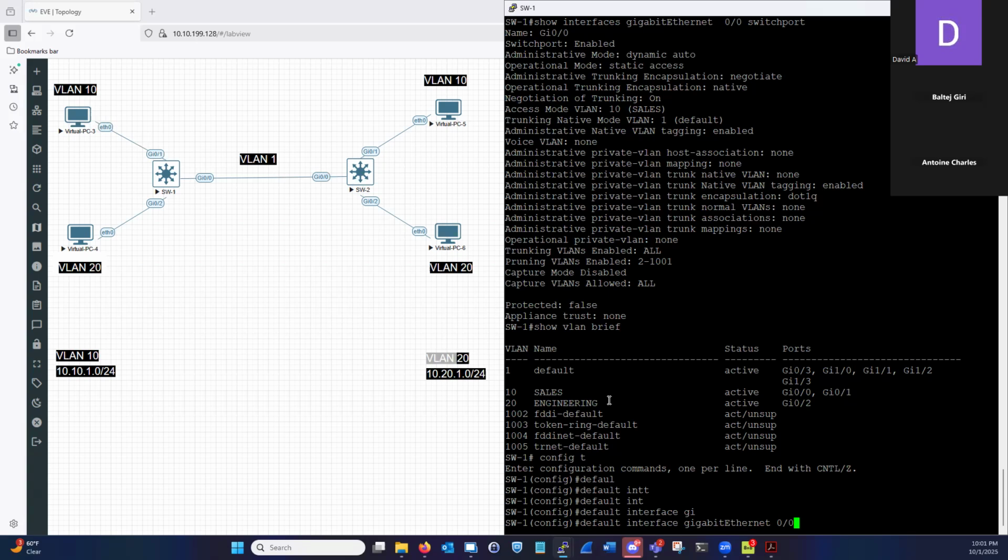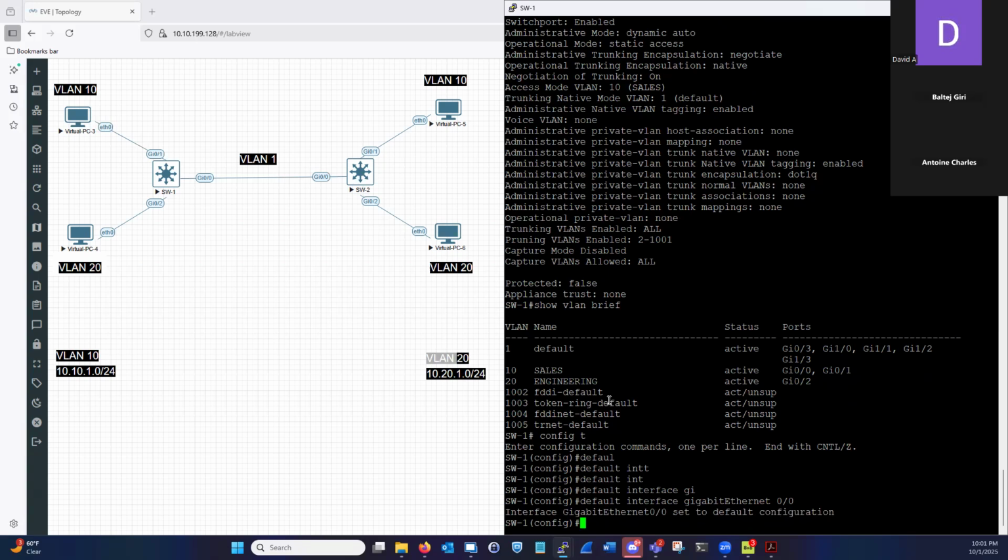In a real world environment, you would actually have to plan, because if you're doing this to a core switch, you probably don't want to default the interface. You would probably just connect a different interface or what have you so you don't lose connection. Okay, so let's go ahead and do this. I'm going to default the interface.